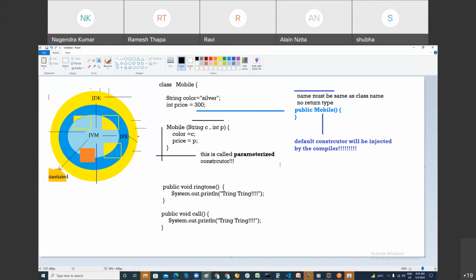What's the definition of parameter in this context? Parameter means you are passing input. Can you see this? This constructor will take two inputs. One is a C string, second one is an integer. That's why I'm saying it is parameterized, because it is taking input parameters. This is called default because it is not taking any parameter.